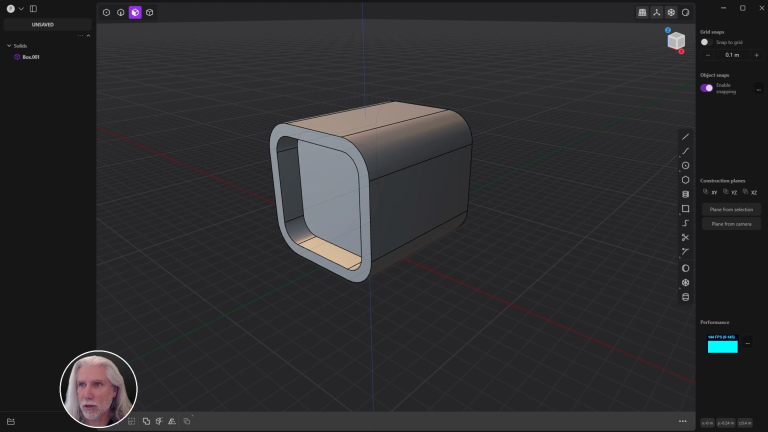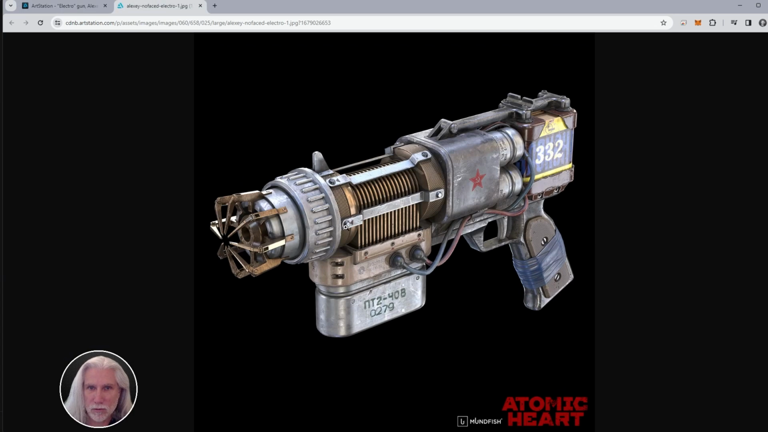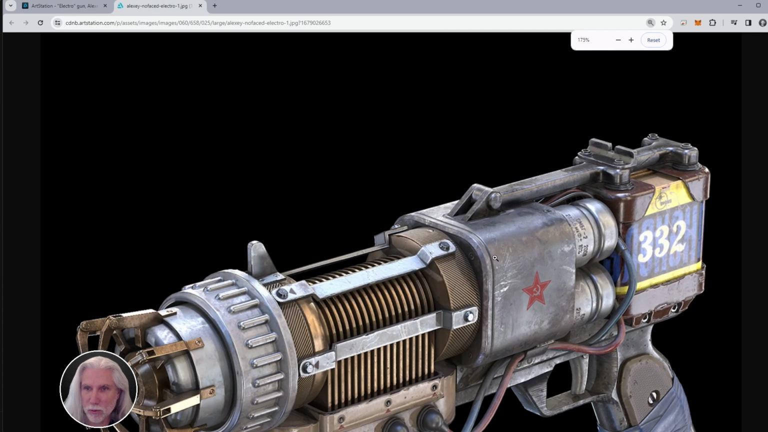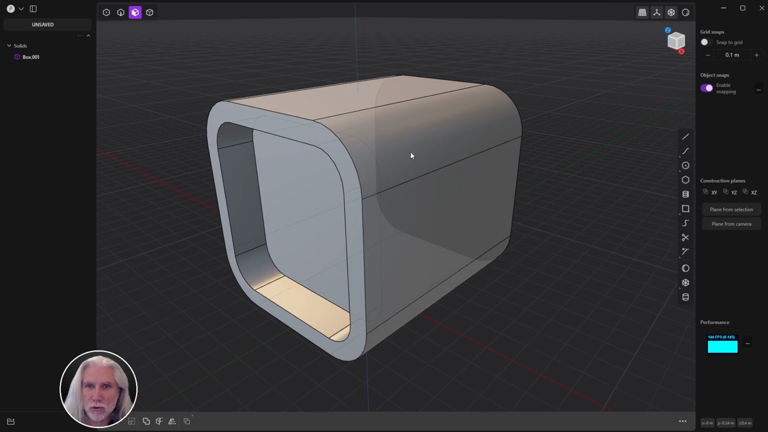Now, if you notice on our gun here, there's a little channel there, a little ridge like that. Let's go to a new tab and zoom in a little bit. So you can see there's a little bit of a ridge here, and there's a little bit of a chamfer there. So let's do both of those things. I'm going to do the chamfer first.